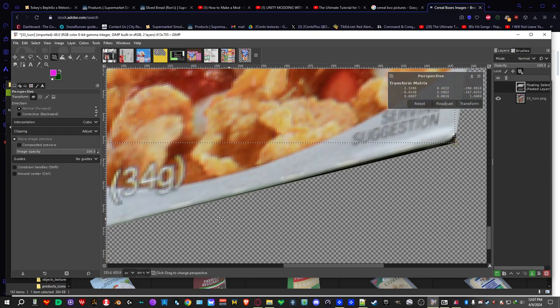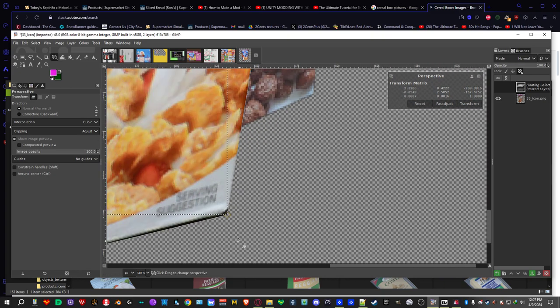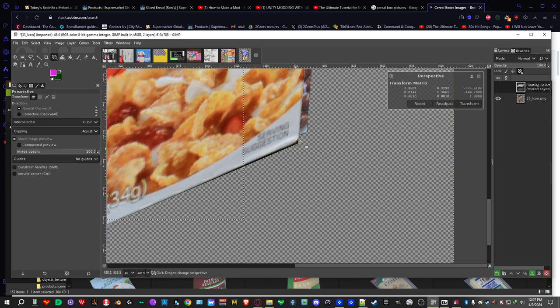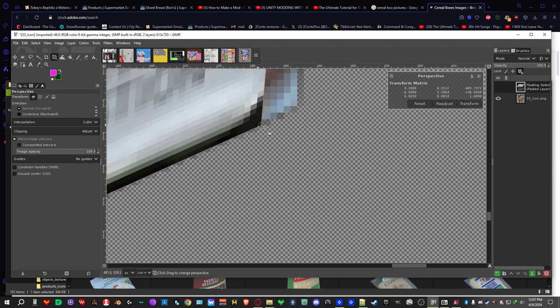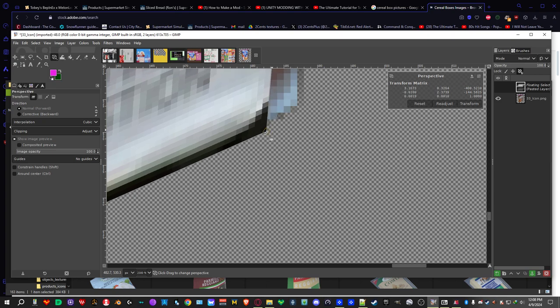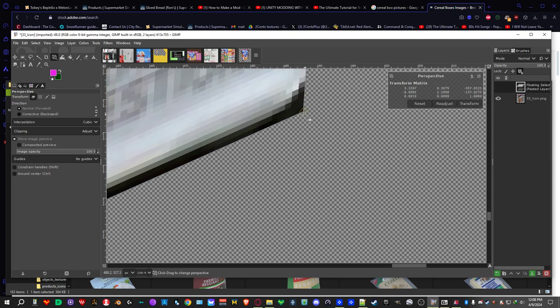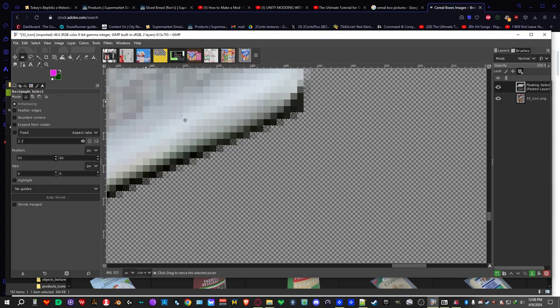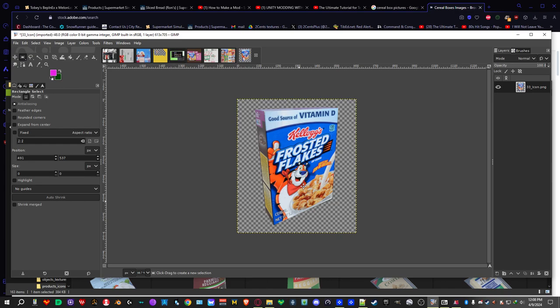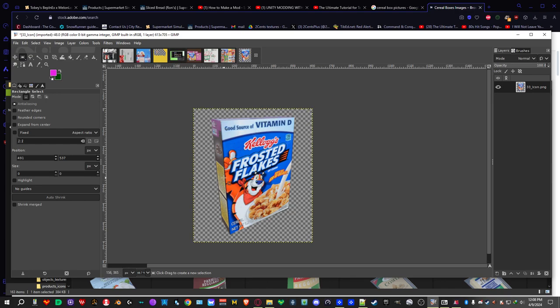And then we want to do the same thing with that corner right there. Then we want to go to this corner, and you might have to zoom out a little bit to do that as well. And then we're just going to drag that over here to this corner. Something like that, okay? Then we want to left click on transform, and then we want to go back over here and click on that little box right there. Then we can just left click anywhere on the screen. You'll do this with the sides too.